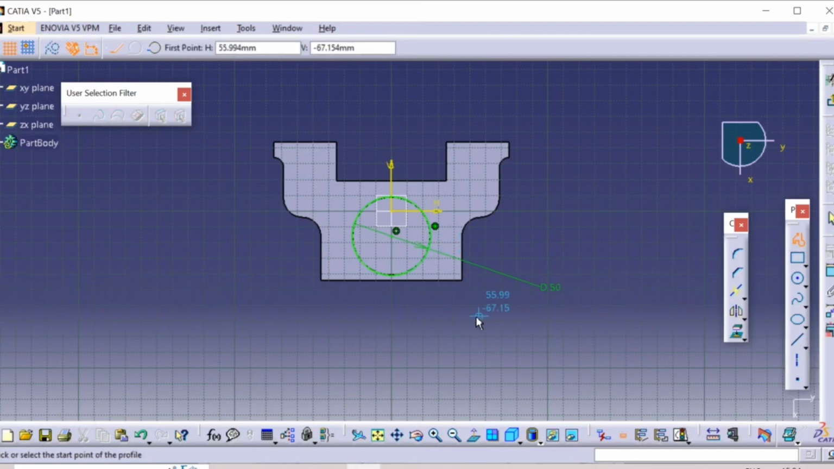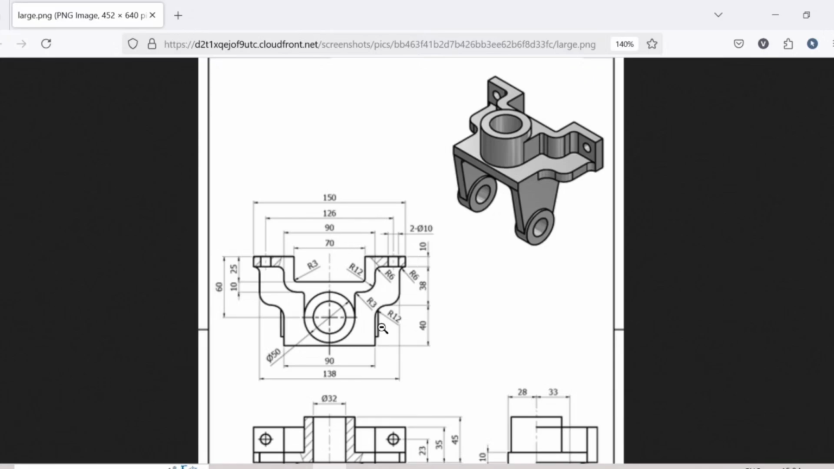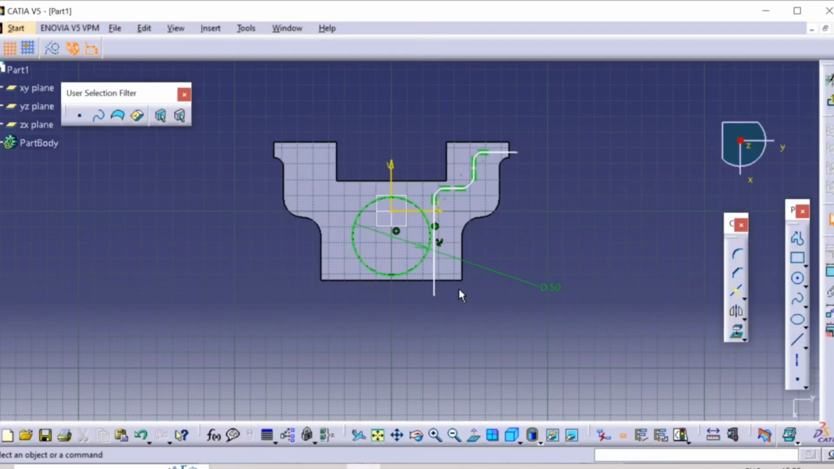I will select the profile command and draw a vertical line like this. Then I will draw a curve like this. Then a horizontal line. Then a curved line like this. Then a vertical line. Then a horizontal line. Finally, I will join with this like this. So now we got the shape, but we have to trim and give dimensions.